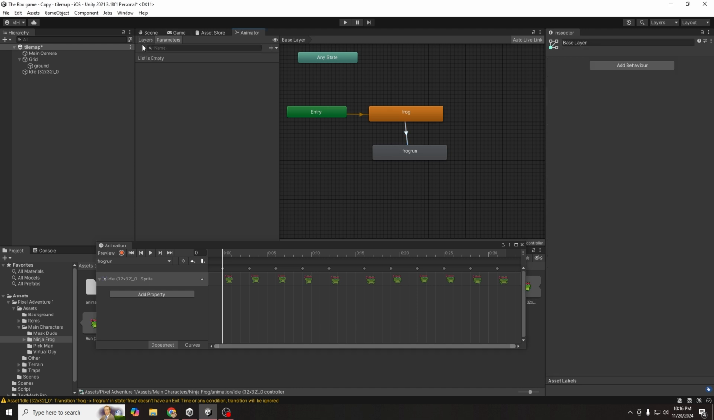And then here, we're going to add a parameter that will help us control the animation. So we're going to add a float, and we will call it speed. So how do we know when our character is moving? The best indicator is how fast it is. If the character speed is more than 0, that means it's moving. If the character speed is less than 0, that means it's not moving.